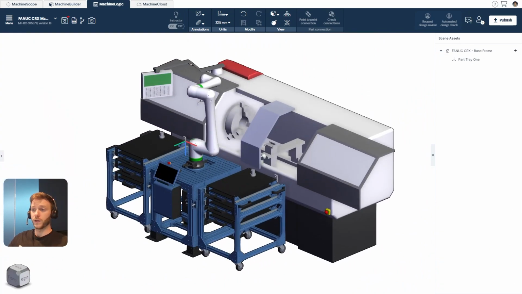Now that we've created our first calibration frame, the next thing we want to do is create some robot targets. Now there are 2 different robot target types that you can create. The first one being a Cartesian target, which is a point in space the robot will attempt to reach when it's called with a MachineLogic program. And the second is a joint target, which indicates the specific joint angles that you want your robot to have when achieving its position.